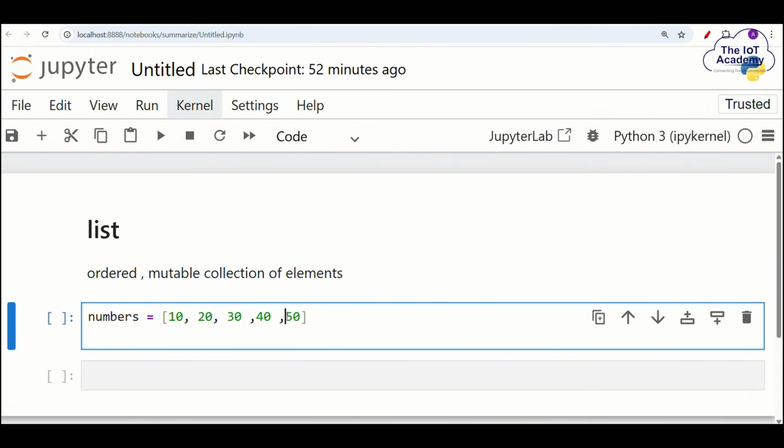So let me make this a little neat and tidy. Oops. What am I doing wrong?